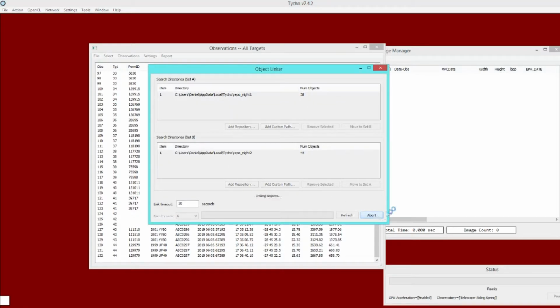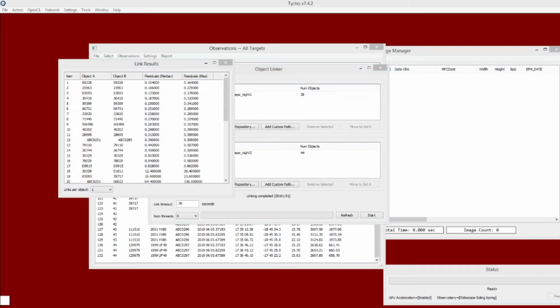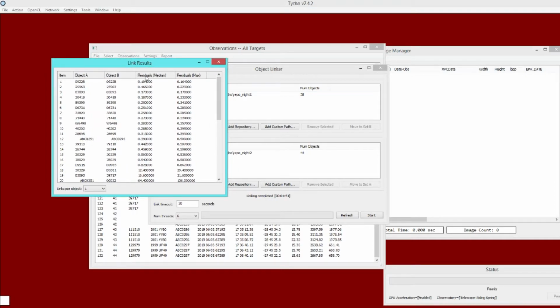So when you click the Start button, that's going to invoke the Find Orb software on each of these possible linkages. So it's basically 38 times 44 different possible linkages to examine. So it'll take a little while, and we'll go ahead and let it finish that and then come back with the results. Okay, so it has now completed the link process, and these are the results that have returned.